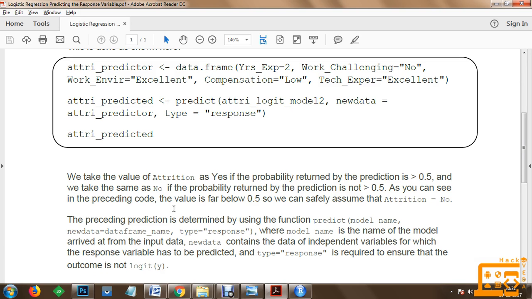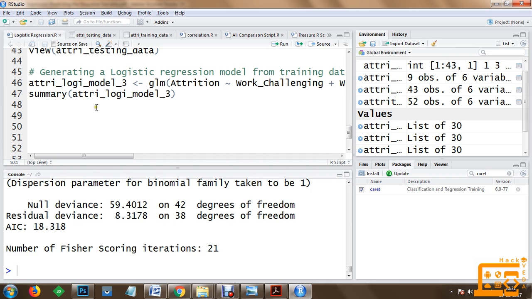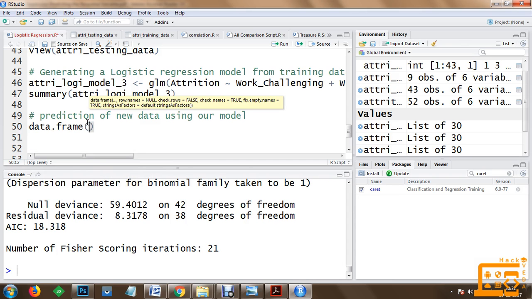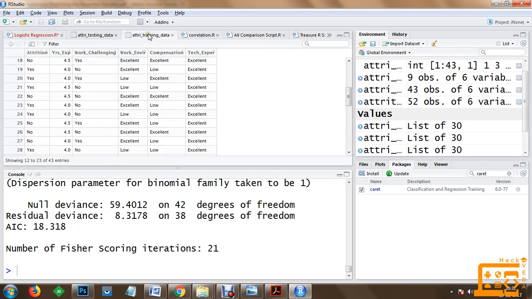So now let's get started. We are going to do the stuff. Here we are going to perform prediction of new data using our model. In order to do that, we are going to create a data frame, and this data frame will have specific information like work experience. The first one was years of experience. We're going to quickly check the attrition data, years underscore experience.